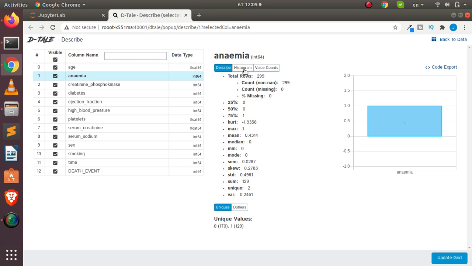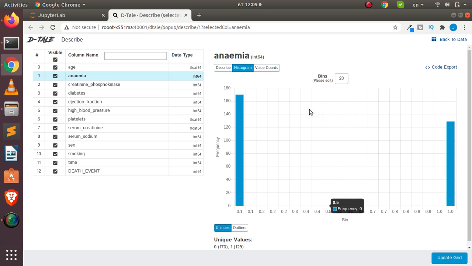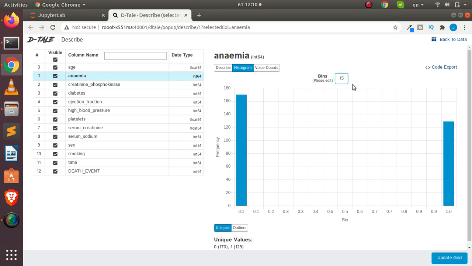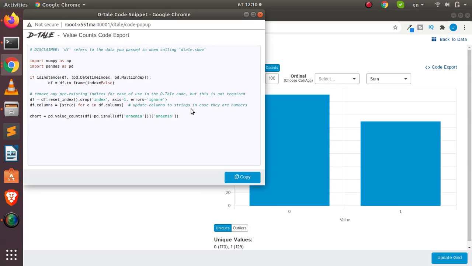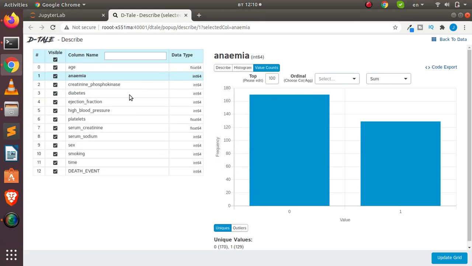So I can check for the simple stuff, describe, the histogram. Very cool, right? And you can even change it as you are working with it. That's one thing about it. Dtale is very detailed. You can even export the particular plot, the particular code. It opens a pop-up, and this is the code you need to generate this particular plot. Very cool and very nice, and it actually works. Okay, let's check some other stuff you can also do.